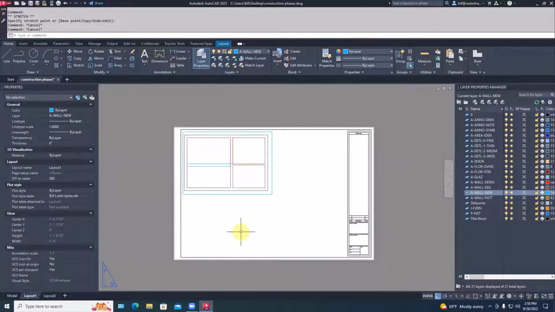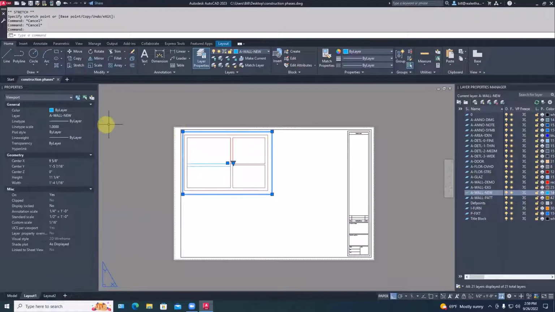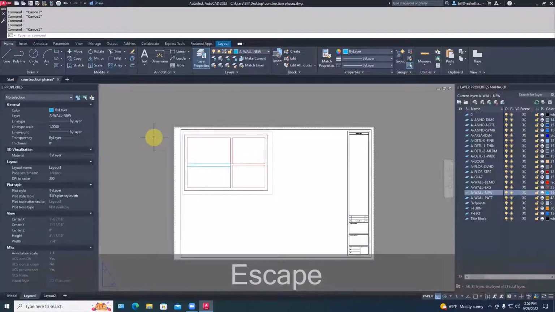Now you notice since A wall new layer was what we were using to draw the new wall, it's still the current layer as we drew that viewport, and that's not where we want that to be. Let's put that back on def points. So it goes gray and sort of tucks out of the way a little bit.